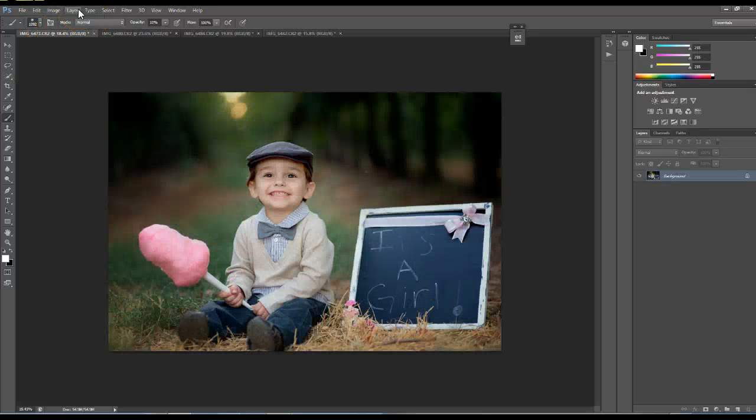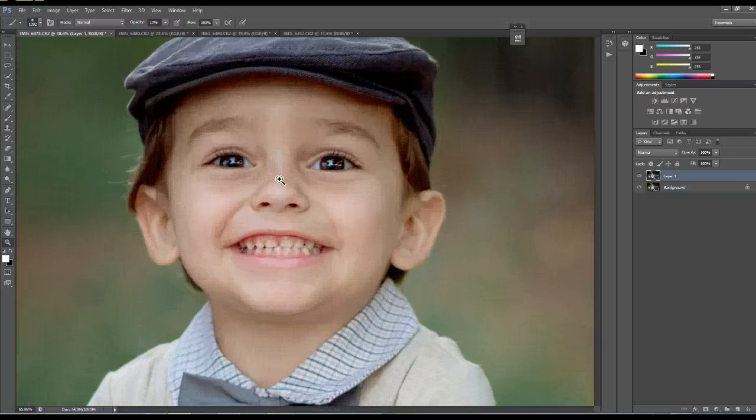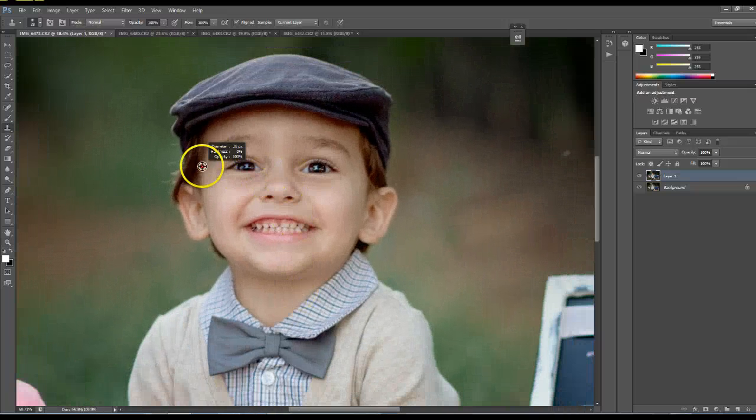Okay. Now what I'm going to do is hit Control J. I go in here, hit S for my clone stamp, go to 30%. We're not going to do this very much, just a tiny little bit.